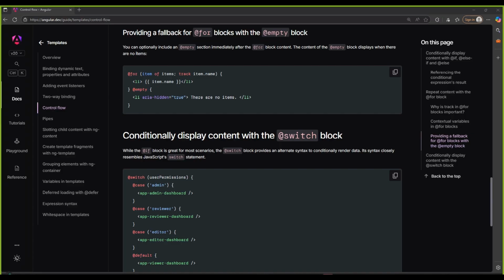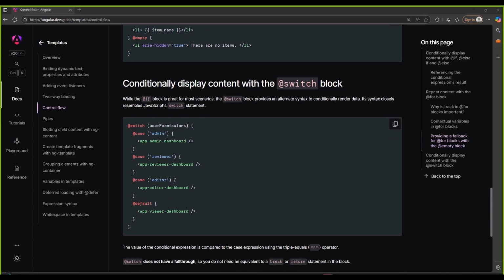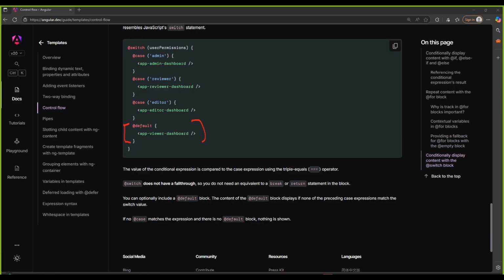Other than the if condition and the for block, we have the switch block also. The switch block is very similar to what we had earlier, when we were writing ng switch and ng cases. But now we have the switch directly. Same way, @switch, @case, and directly we can write default using this bracket, where if none of the cases are matched, it will call the default only.